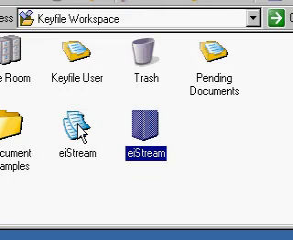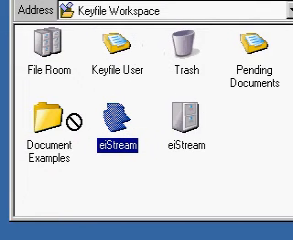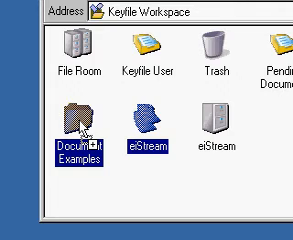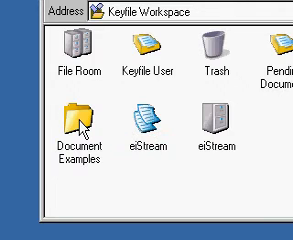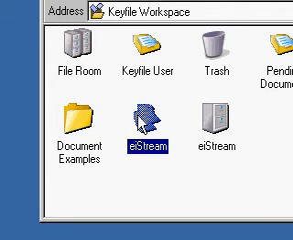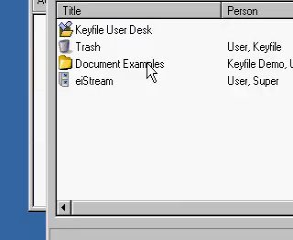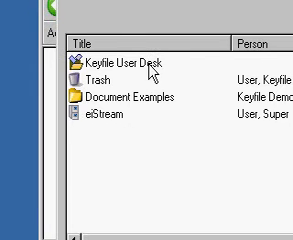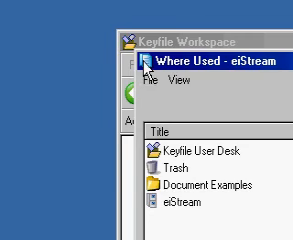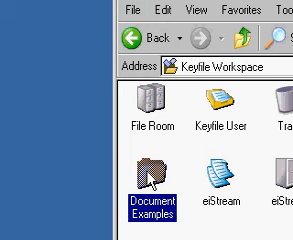I can make a reference into the document examples folder simply by doing a drag and drop. If I check now where this document is, I should find that it's in at least two places, but maybe in a third. And here we are. It's on the desktop, happens to be in the trash can, is in the document examples, but is also in the iStream file cabinet. That's because this folder is already in the iStream file cabinet.